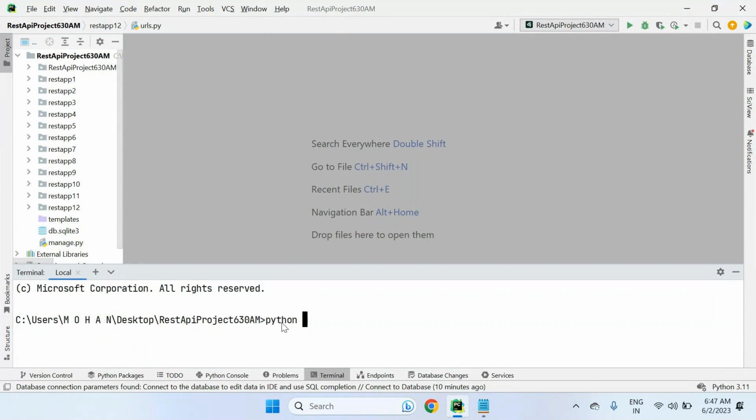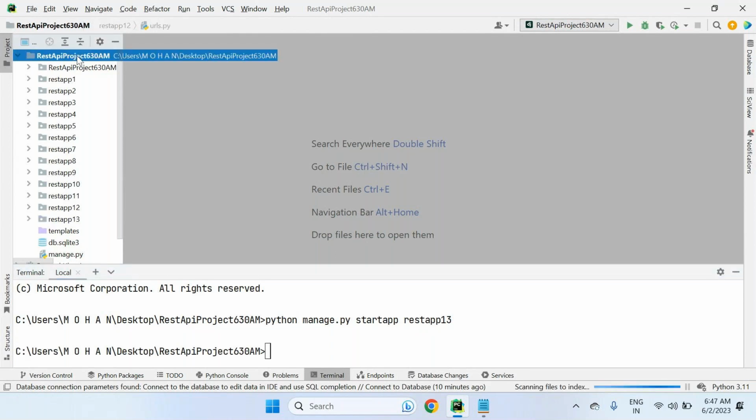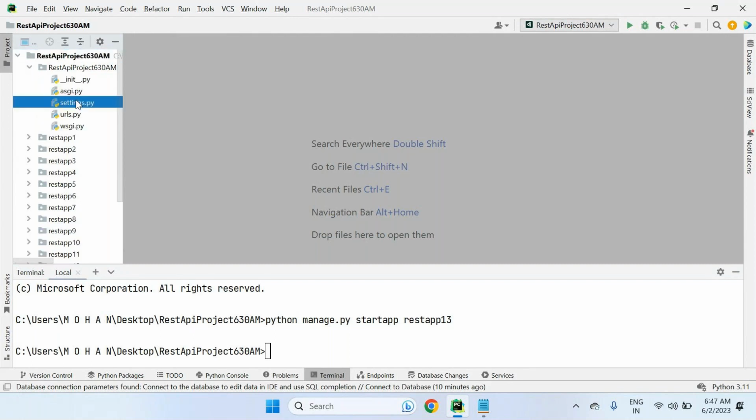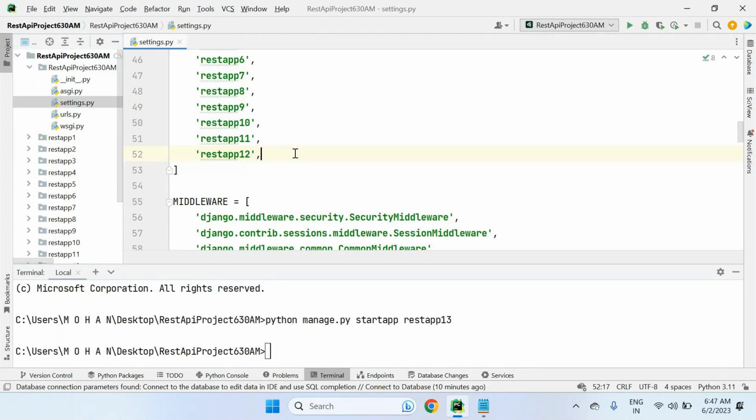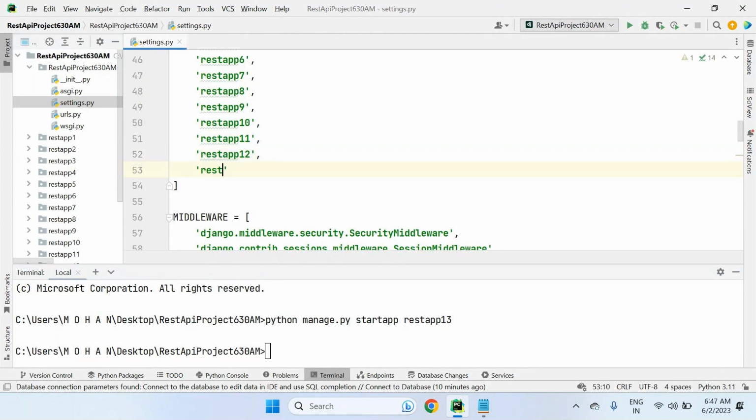Python manage.py startapp rest app 13. Let's run this. Now rest app 13 is created successfully. We need to include rest app 13 in settings.py, so here I add rest app 13.